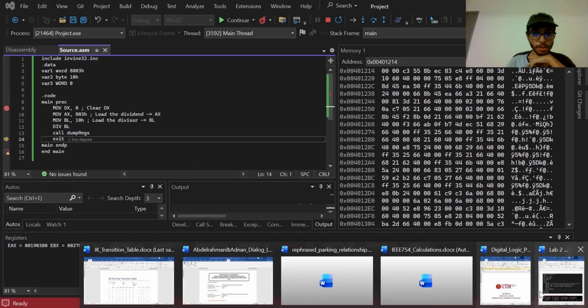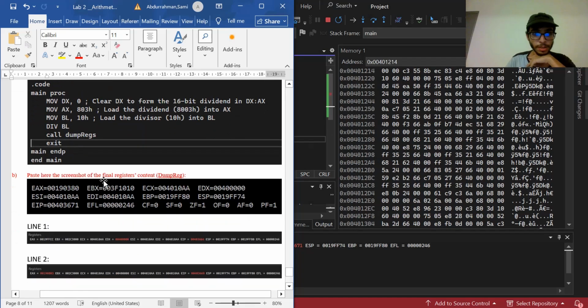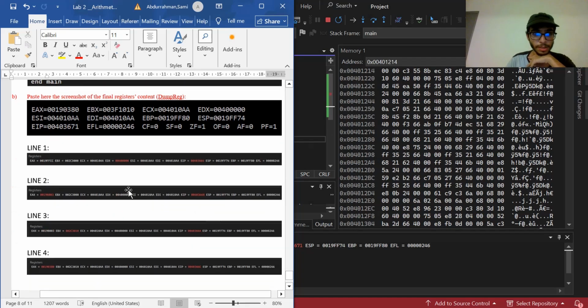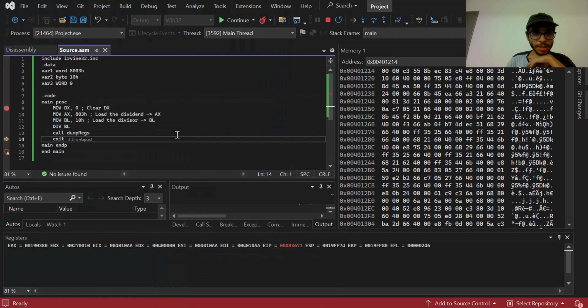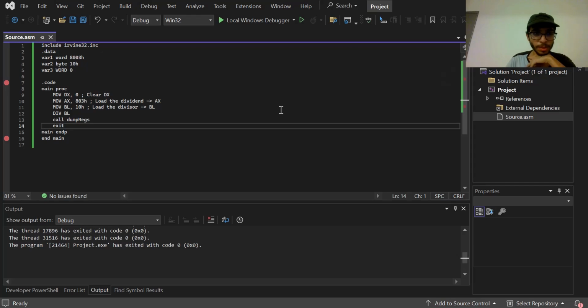Let's check on here. Here is the value of the registers. As we have discussed before, lines 1, 2, 3, and 4. And last but not least, we're exiting the program, and that was questions 2, 4, and 6. Thank you so much.